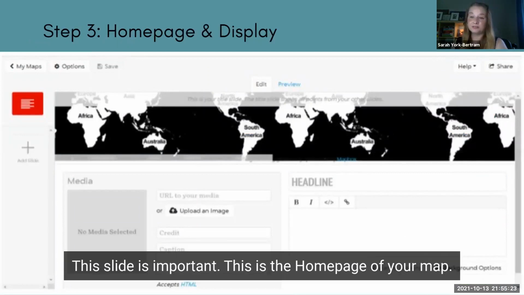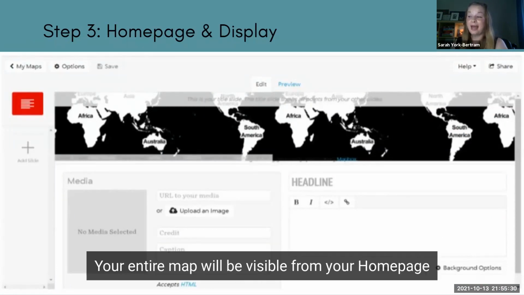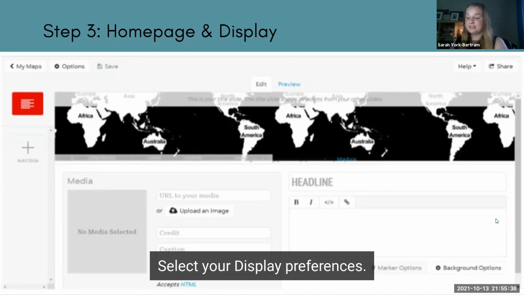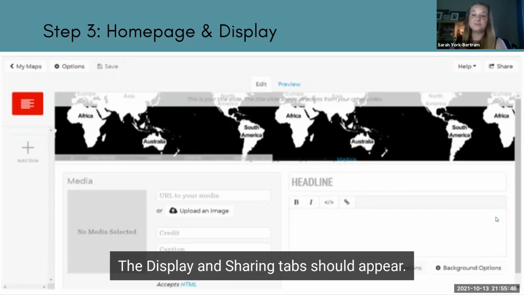This slide is important. This is the home page of your map, and it's the first page that viewers will see. Your entire map will be visible from your home page. Select your display preferences. You can do so by clicking the Options button on the top left corner. The display and sharing tabs should appear.